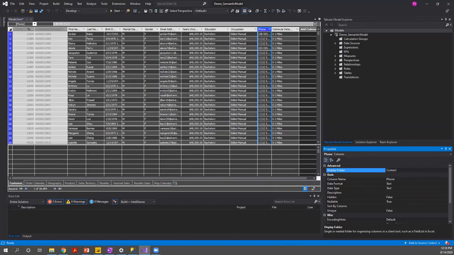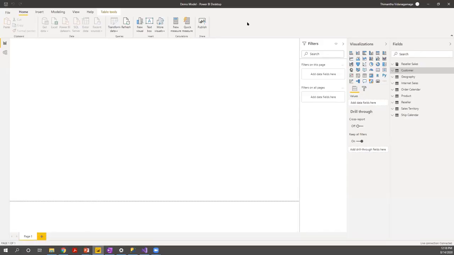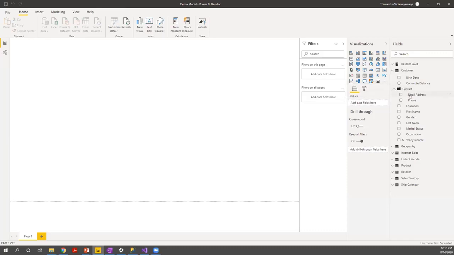So that is done. Let's look at how it looks for the end user by running a quick refresh. Okay, so here you can see that there is a separate folder called contact, and inside that folder there are the two attributes that we grouped, email address and phone. So let's do the same for the measures as well.